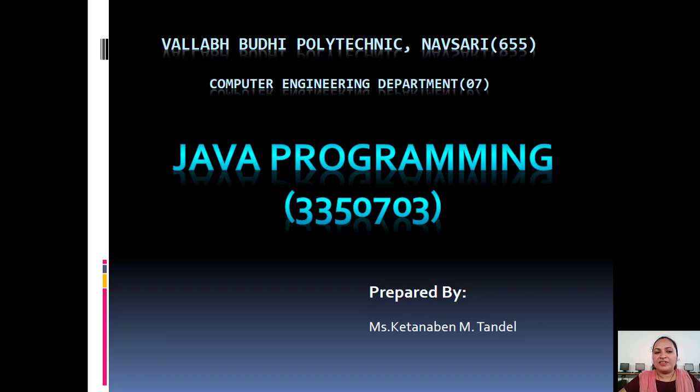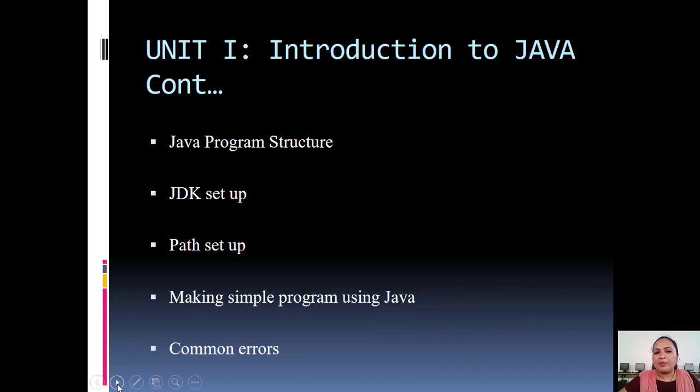In our previous session of Java programming, we have discussed the features of Java and its applications. Now, in today's section of Unit 1, that is Java Introduction, we are going to discuss Java program structure. Then we will see the installation of JDK and then we will make a simple Java program.